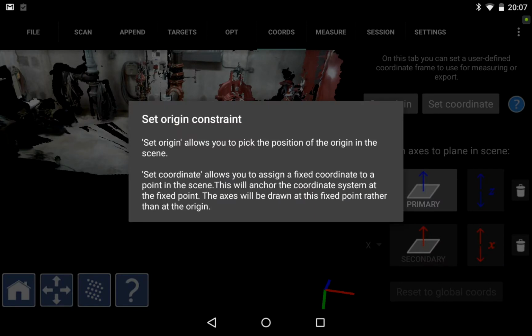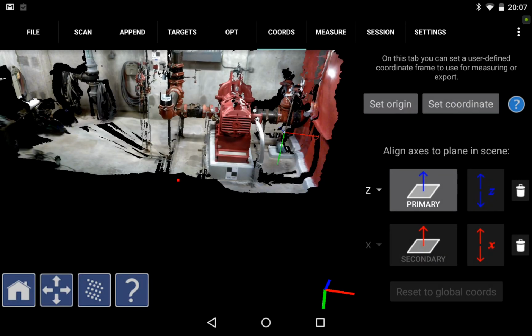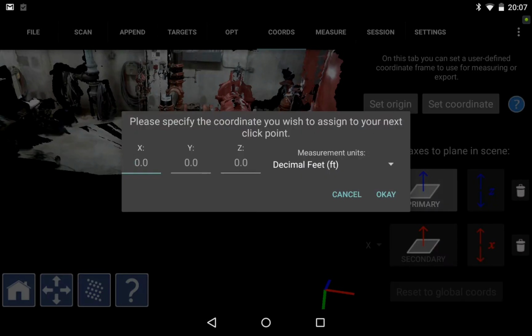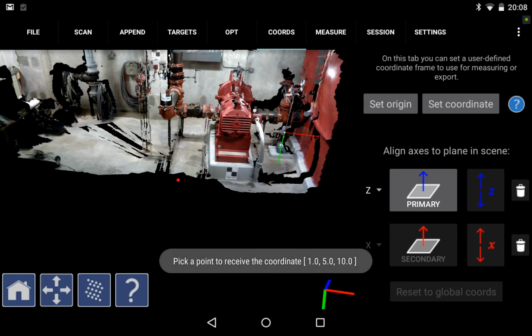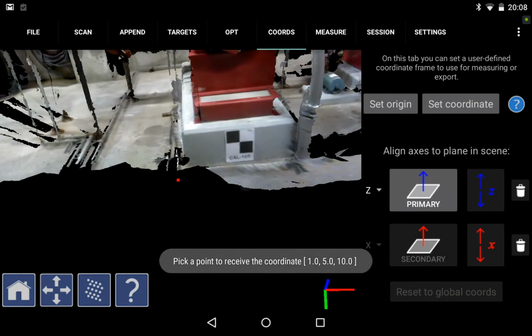Then we're going to set the coordinate, and so I'm asked to define that coordinate. First of all, I can set the units. I'm going to stay with meters. The point that I'm going to identify is going to have the coordinate value X is going to be 1, Y is going to be 5, and Z is going to be 10. Of course, this is completely under my control. And then when I pick a point in the scene, it will be assigned that value of 1, 5, 10.